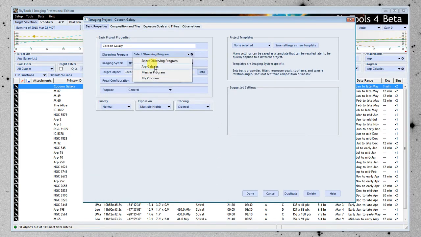I'm going to set that to my ARP program. These things here, we can just basically leave them where they're at. The important one is the priority. This will be passed on to ACP Scheduler. So if you set this at a higher priority, it's going to be observed at a higher priority. Move on to the Composition and Tiles tab.